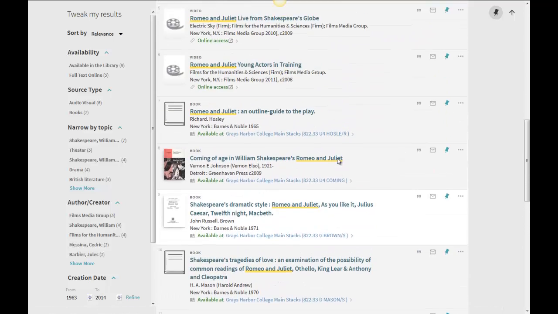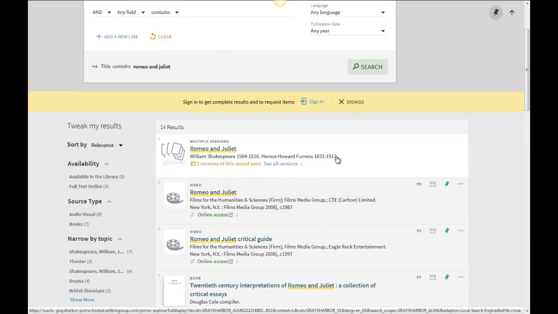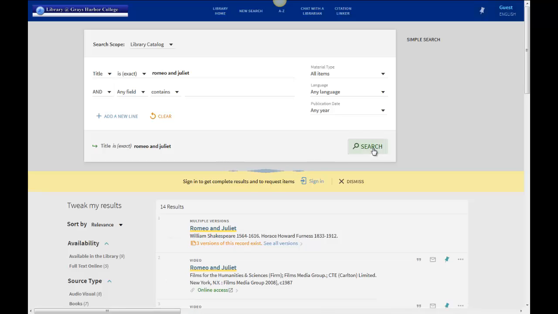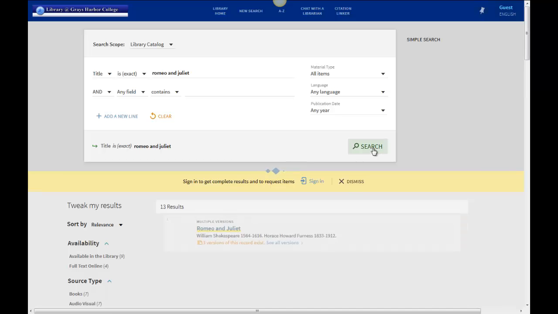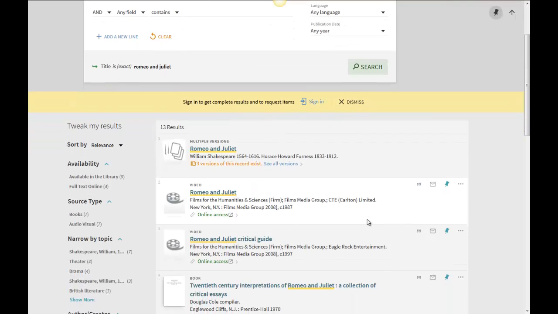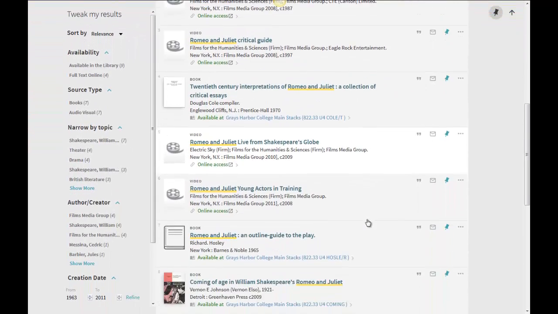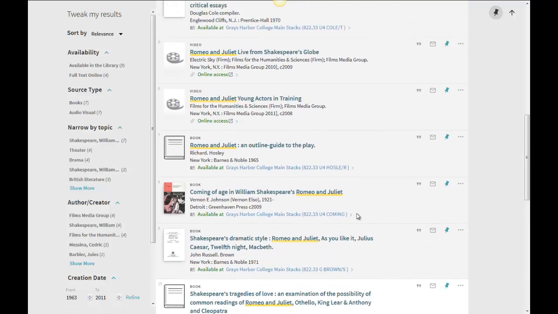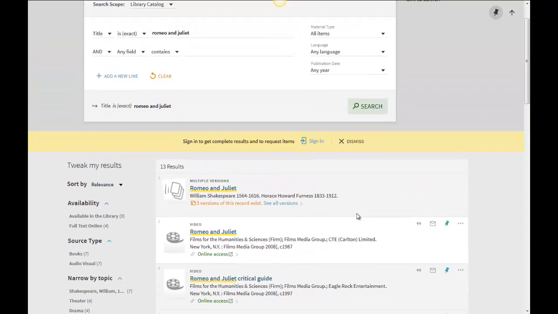So let's take a look here. Let's do another. We had 14 as title contains. What if title is exact? Now again, this is exact phrase. So if we want this exact phrase, Romeo and Juliet, one of them has dropped out. We're down to 13 results. Actually, I didn't look too closely to see which one that was, but one of those has gone away. So we have just slightly less.